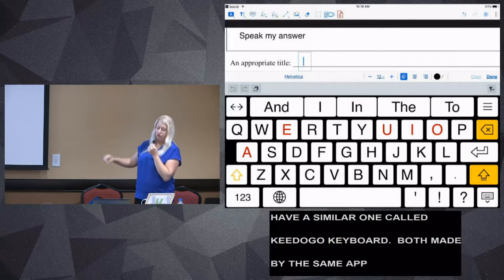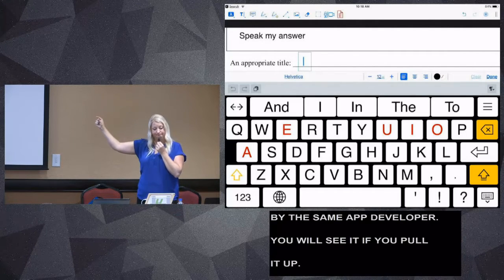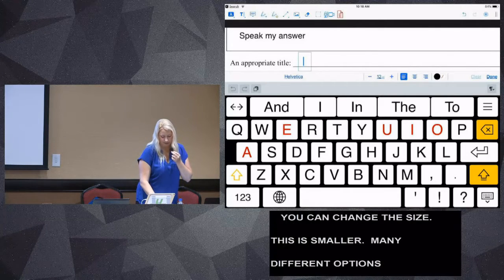Now you can also change the size of the word prediction. I have it on the largest, so this can be smaller. Many different options in the settings of the particular keyboard.